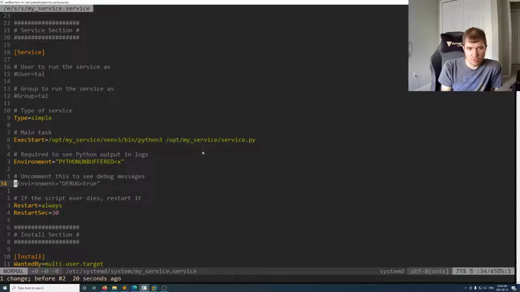If you do want at some point to enable debug mode while running in systemd, what you can do is uncomment this, and this sets the debug environment variable to true, and this will force the script to run in debug mode even though systemd is running it. But we're going to keep that disabled for now.